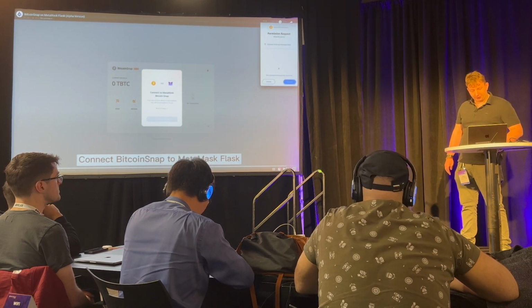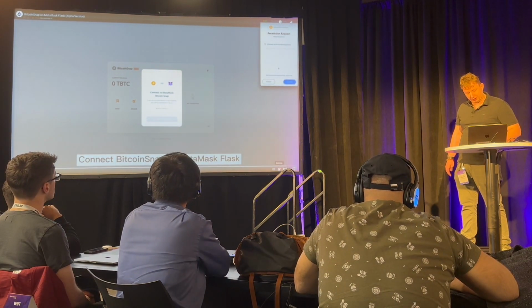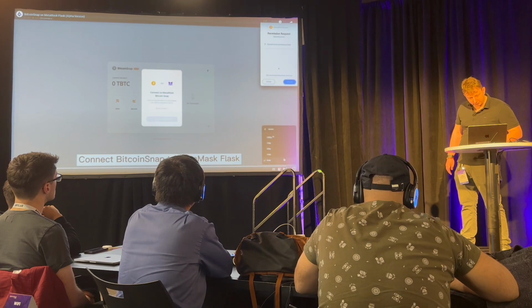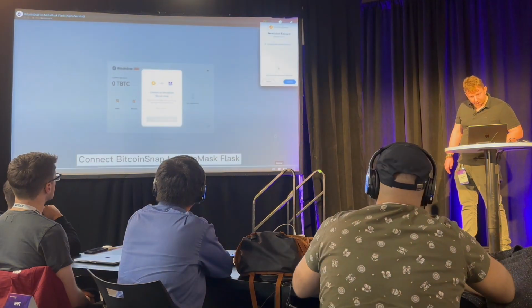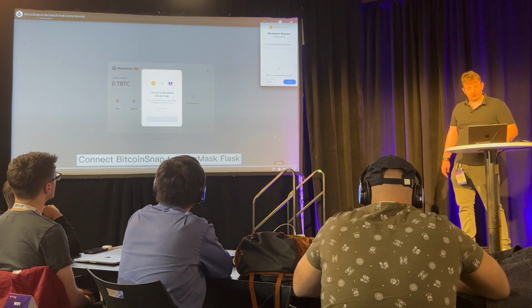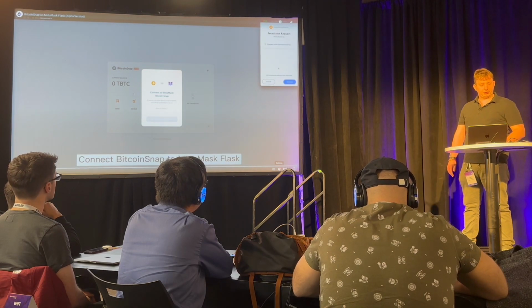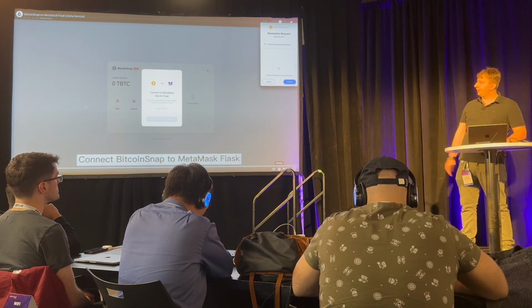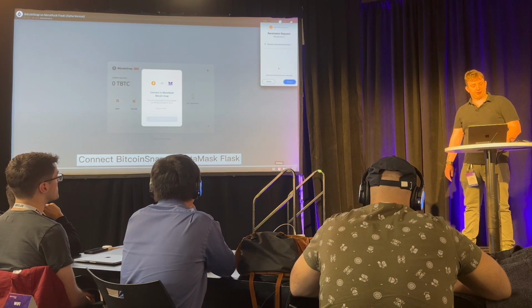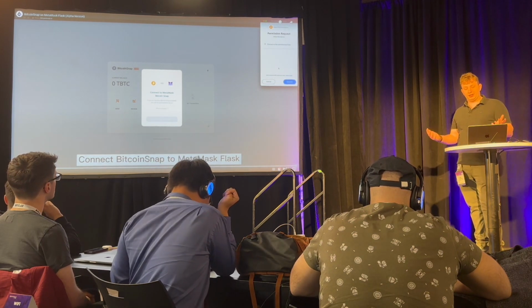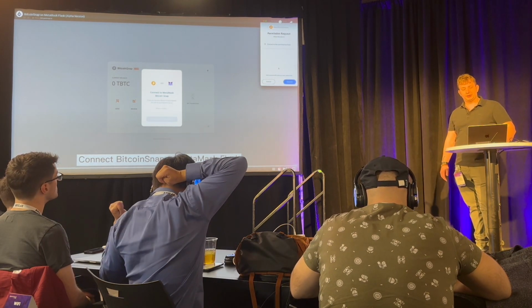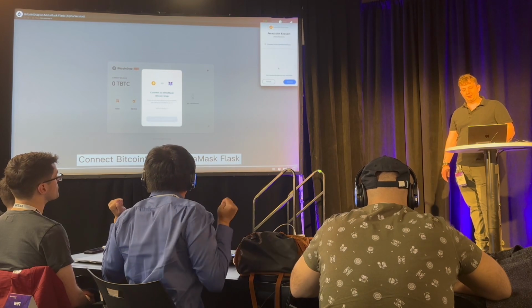The quality is not great. Let me see if I can get the quality better. Right. That's not perfect either. But what you can see in the top right is the permission request. So the website is requesting the permission to connect to MetaMask. So we as the user approve this.